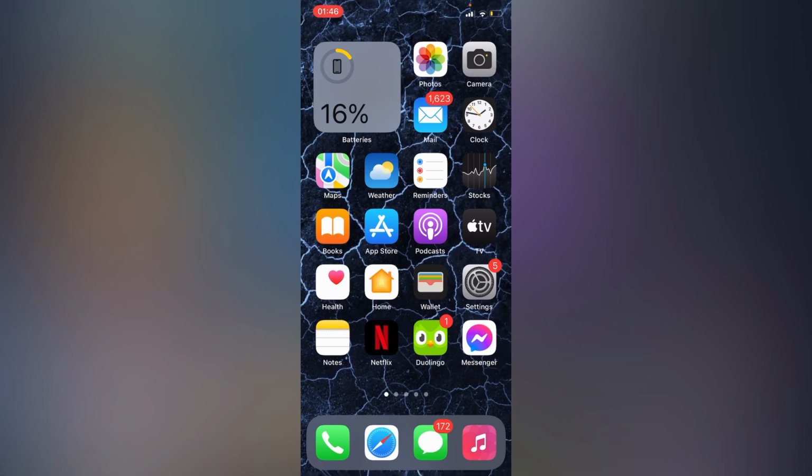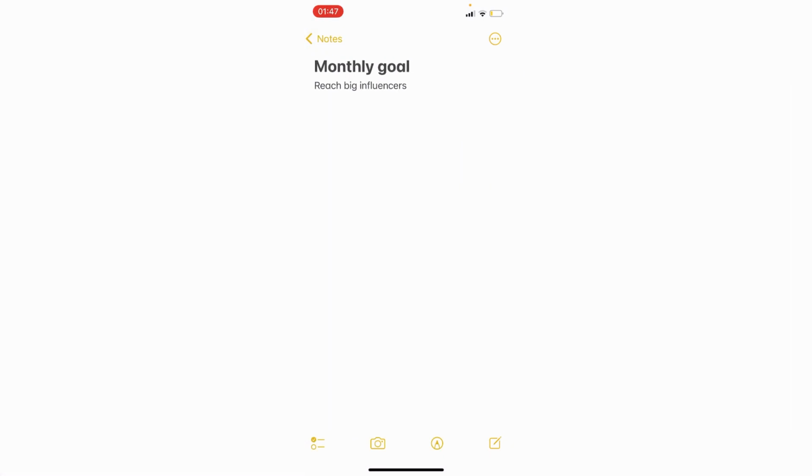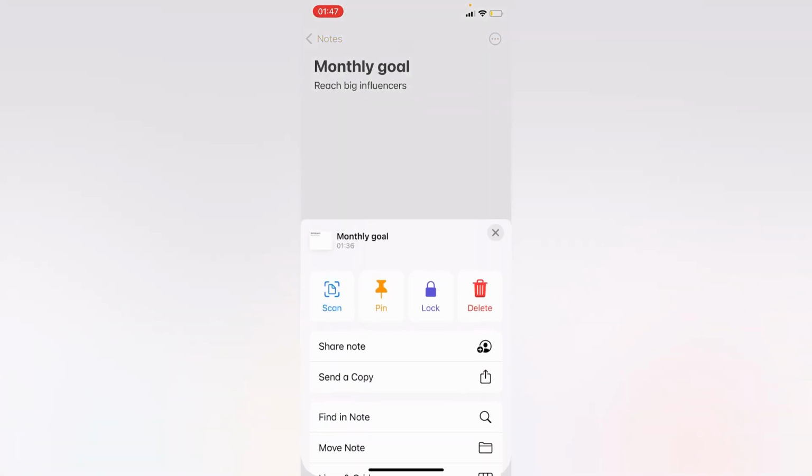Simply go to your notes app. Let's for instance say we want to lock this note. Tap into it. Go on the three dots on the upper right corner. As you can see, we have options of scan, pin, lock, and delete. Tap on lock.